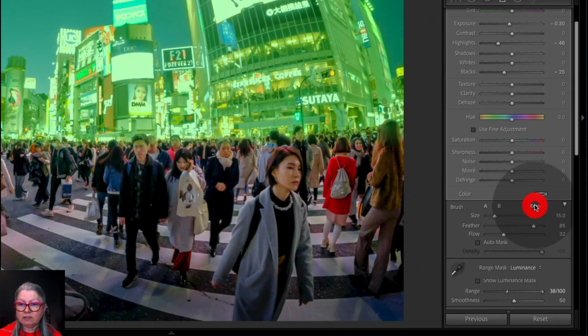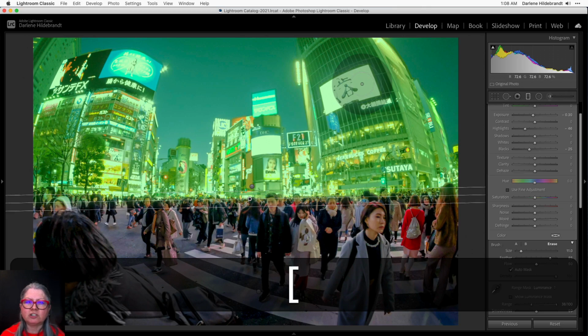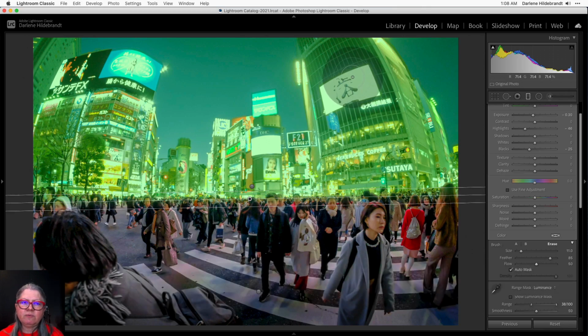I'm going to erase, but not at 100%. I'm only going to go at about 50%. And I'm going to turn on this auto mask, because what that will do is, just get a little smaller brush, what that will do is Lightroom will help me find the edges. So as I paint inside this little light area here, it's erasing the adjustments from this area, but it's not going outside the line. So the auto mask helps me stay inside the lines as if I was coloring.